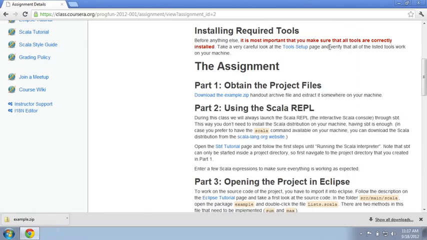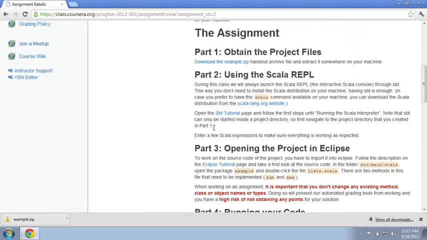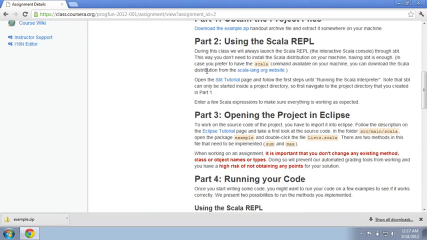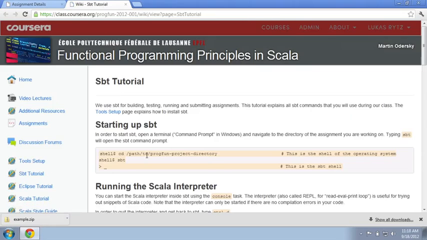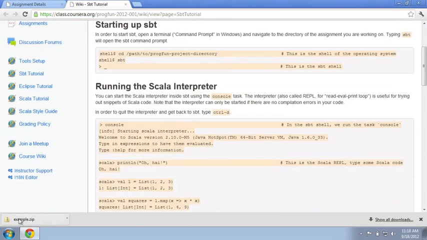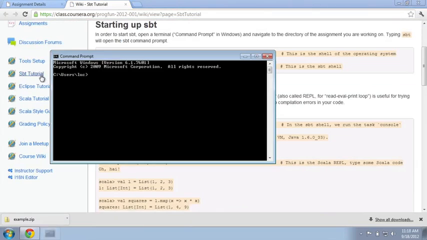So I close the Explorer window and go back to the assignment. And the first thing we are going to do is starting the Scala REPL inside the project that we just created. How you can do this is explained on the SBT tutorial website. So I open the SBT tutorial and I follow the instructions which are on this page. So I open a command prompt. I go to the directory of my assignment, so I go cd ProgFun Assignments, and then here I go cd example, since I am working on the example assignment, and I start SBT.